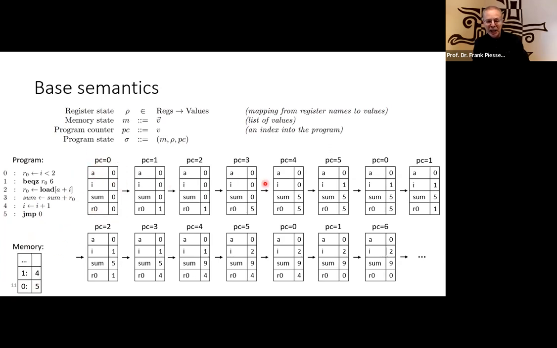And now here you see an actual execution, and let me walk you through the first 1 or 2 steps. So how does the processor operate? It gets the instruction at the program counter address. So in this case, instruction 0, it fetches instruction 0. It computes this expression, which will be true, because 0 is smaller than 2, so it's 1.